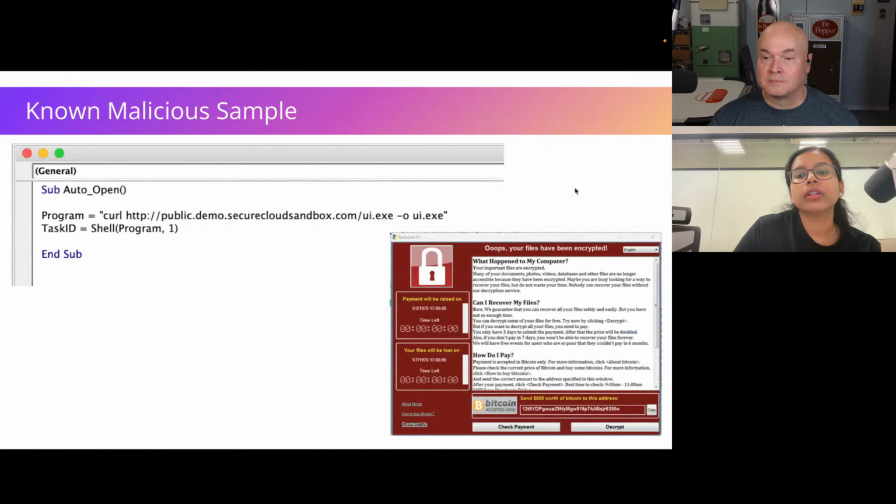And moving on, we also have some known malicious samples. So this might be a demo that we've done also in our disposable file viewer demo. So we essentially have an exe running.